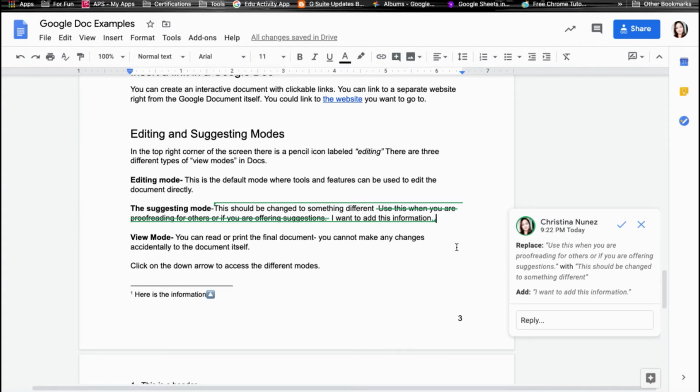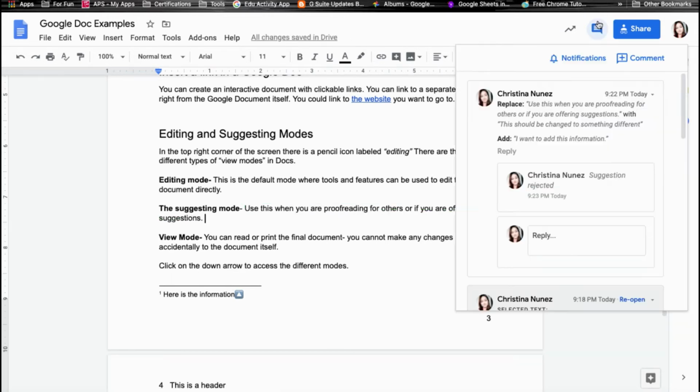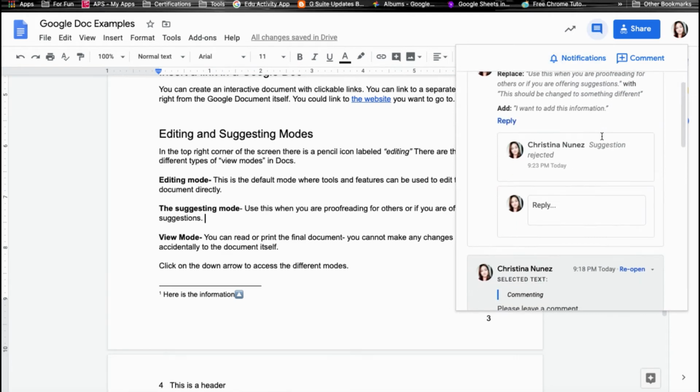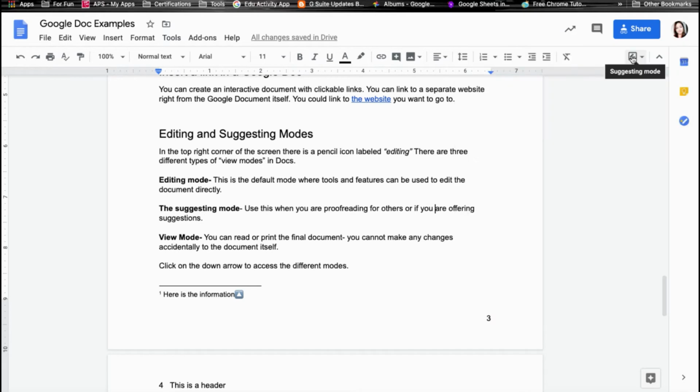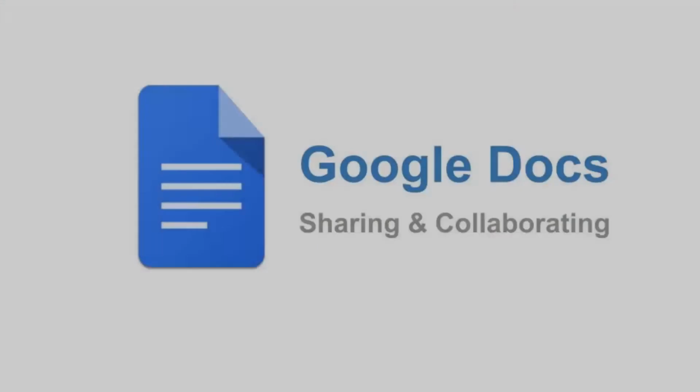If you want to keep the suggestions that have been offered, you can click on the plus icon to accept the suggestions, or you can select the X to reject any suggestions. All suggestions and comments are going to be kept up here in that same location next to the share button. To exit the suggesting mode, click on that drop-down icon and go back to editing mode.